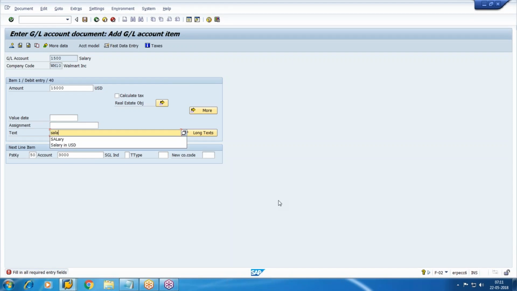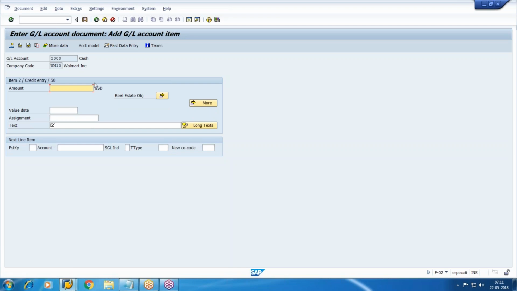So I'll repeat. Continue. As per accounting rule, your credit should be equivalent to debit. Type it here. Otherwise, just put one asterisk, and automatically the amount will be copied. Here also text is mandatory because we are using the same field status group. Type it here or take the plus. Now we will post it.